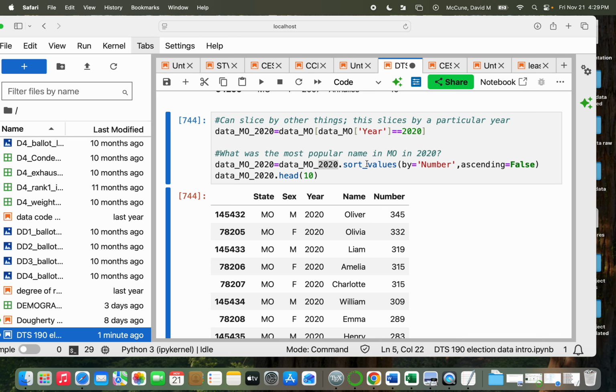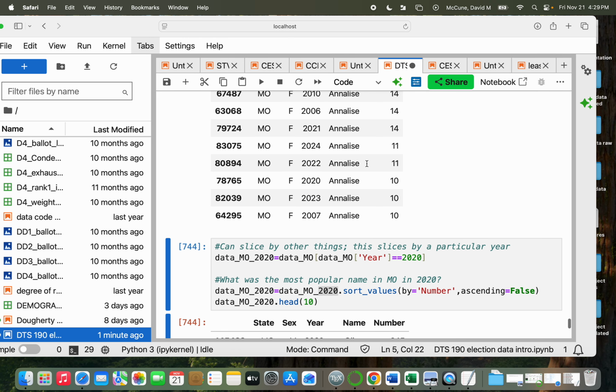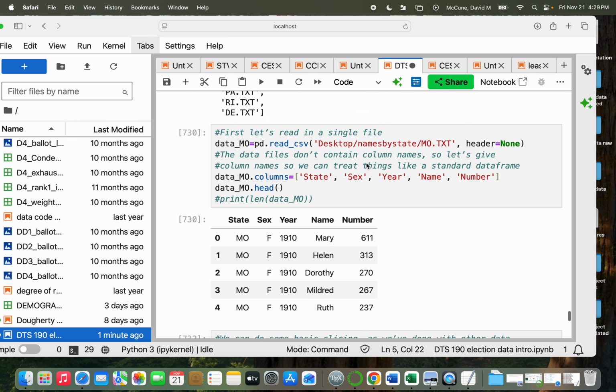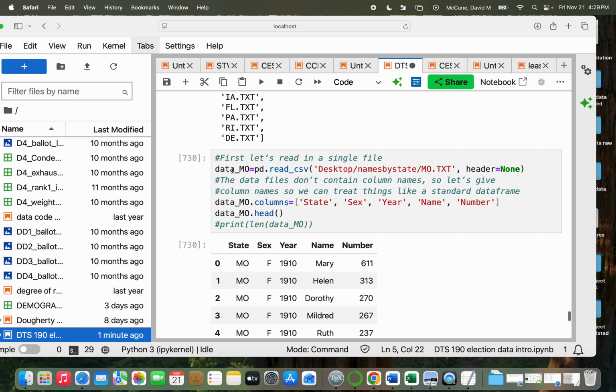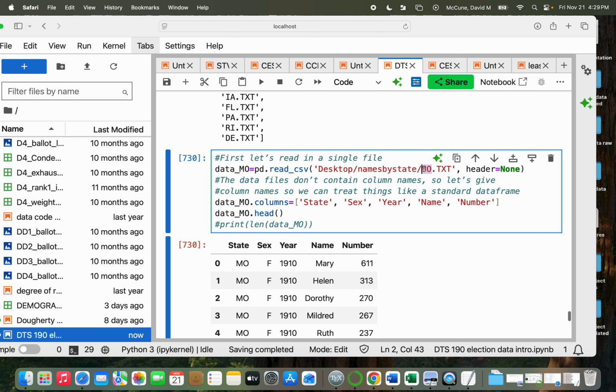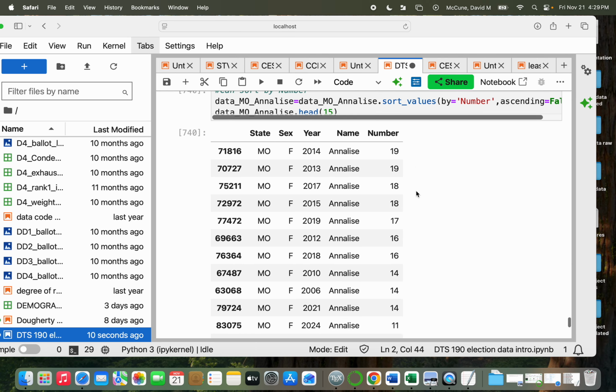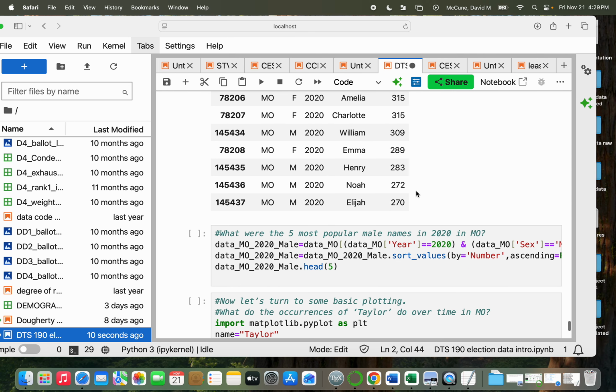Anyway, so here's how you can just look at the most popular names, keeping male and female separate. If you want to do any of this for a different state, then you would just come back up here, and instead of reading in data mo Missouri, if you're from Colorado or something, just change that to Colorado, and then just rerun all this code. I'm sticking with Missouri for now. Okay, what's next?